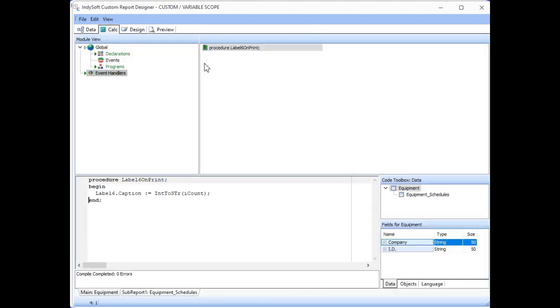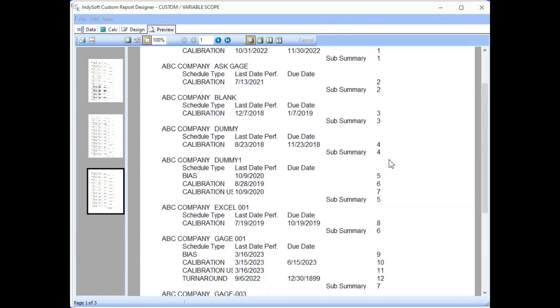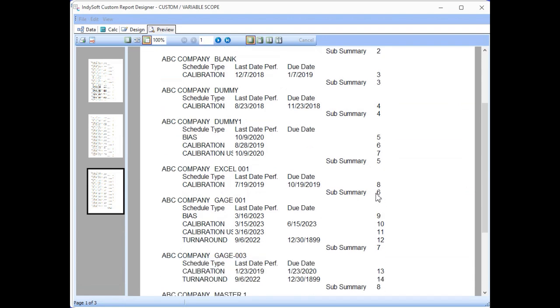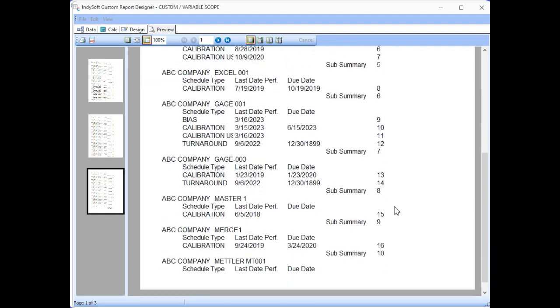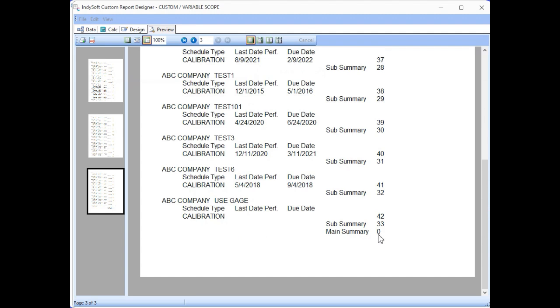And I could even do something interesting like on label 8, just to see that we have some counting action going on here. So now things look good until we get down here. This 5 is how many times the subreport summary got hit. And again, the main summary is just completely different.